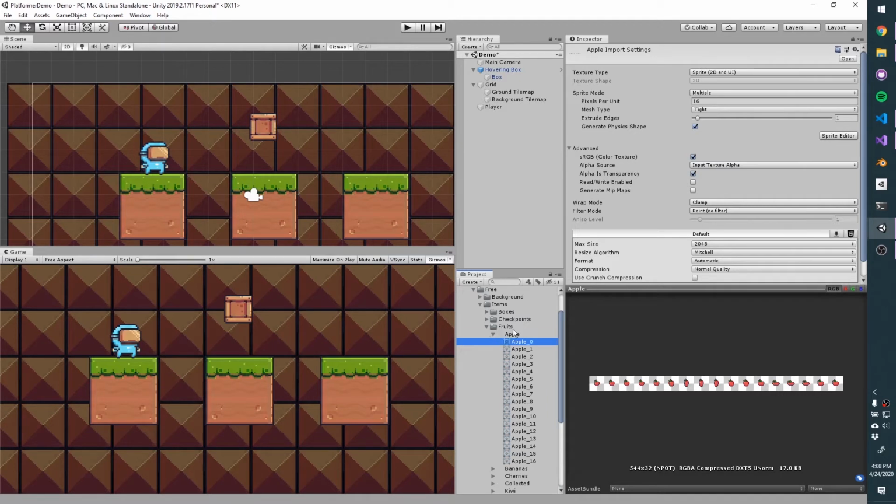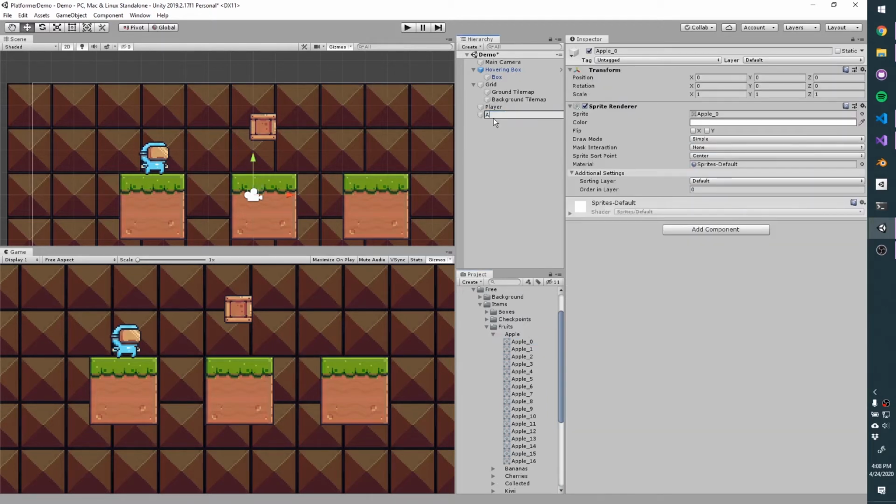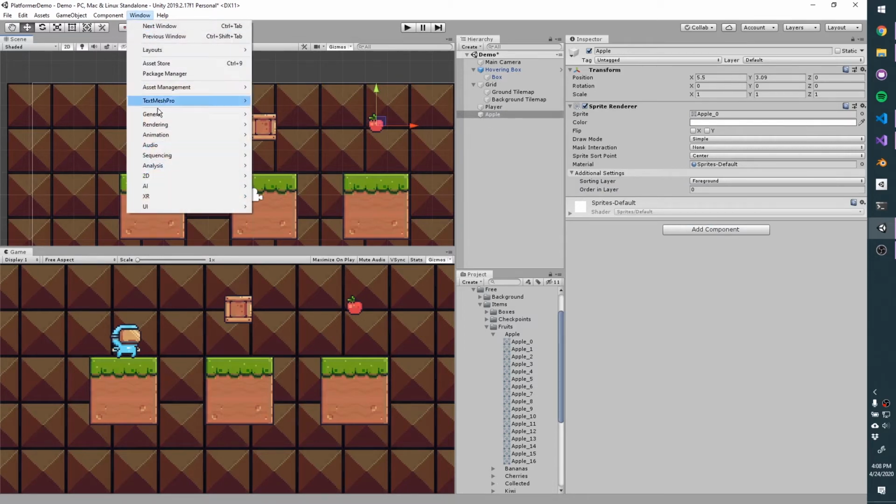I'm going to bring one of these into the scene. I'm going to rename this to be Apple. I'm going to sort it to the foreground. And let's bring it up and put it over this other platform here. We're going to need our animation window again.